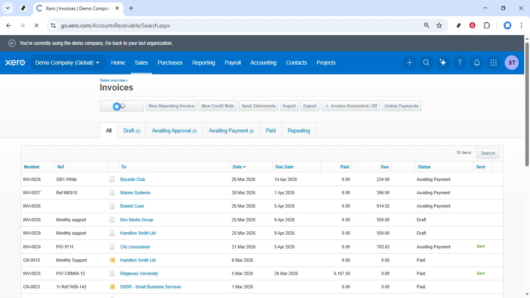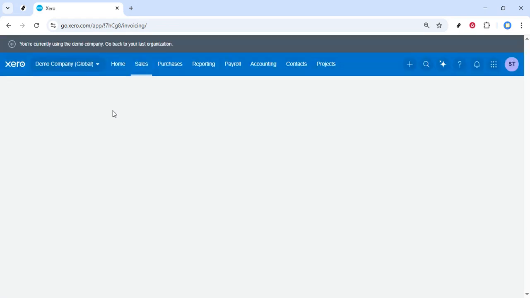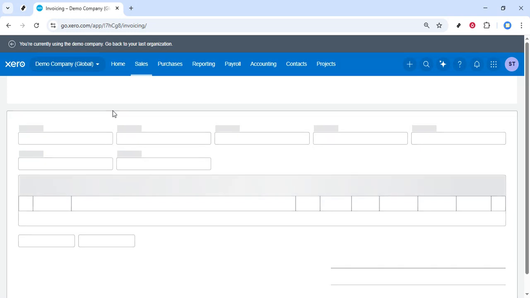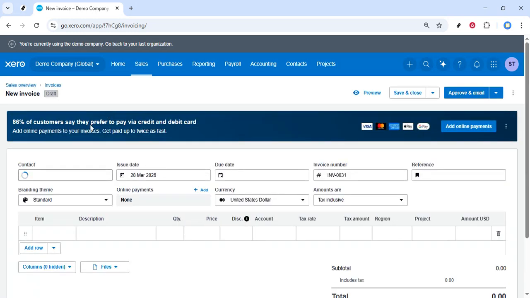Think of this as a template where you'll fill in who you're billing, what you're charging for, and when payment is due. Before you start typing, it helps to understand what you're setting up. At the top, you'll select or enter your customer. If the customer is already in your contacts, you can start typing their name and choose it from the list. If they're new, you can add their details right here so you don't have to retype them next time.